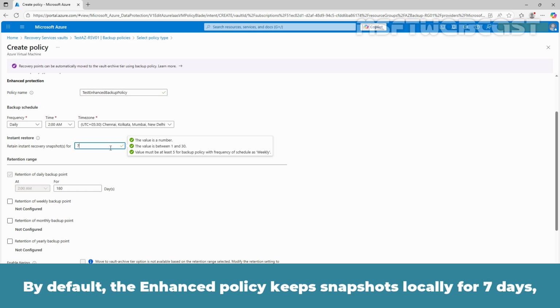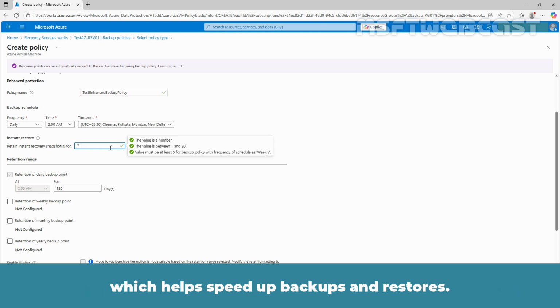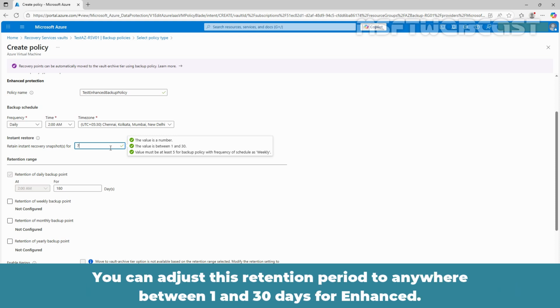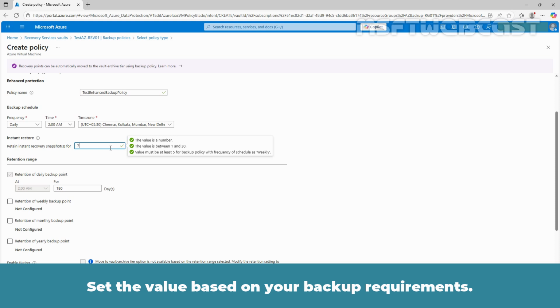By default, the enhanced policy keeps the snapshot locally for 7 days, which helps speed up backups and restores. You can adjust this retention period to anywhere between 1 and 30 days for enhanced. Set the value based on your backup requirements.